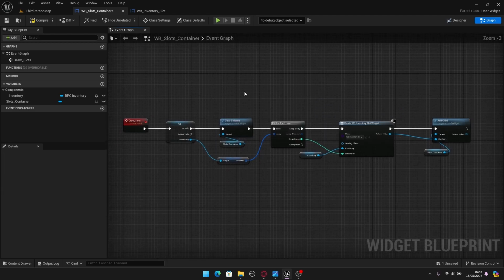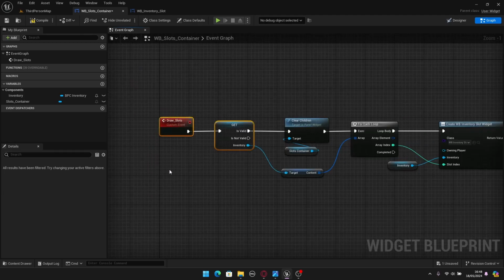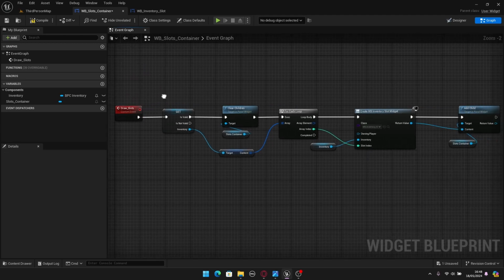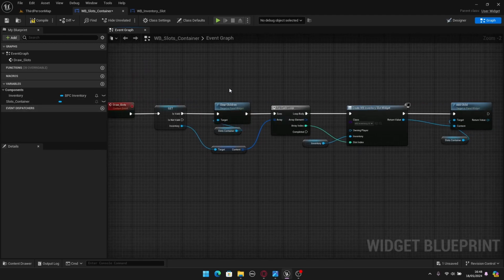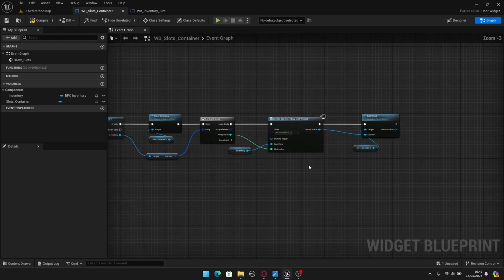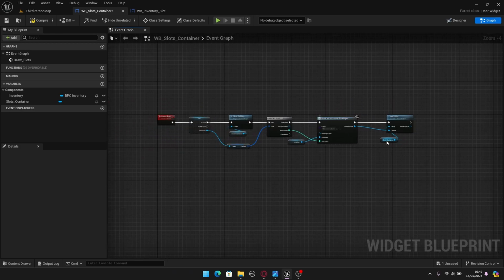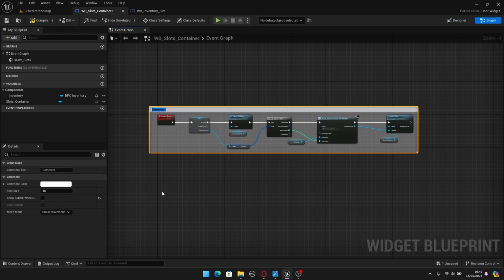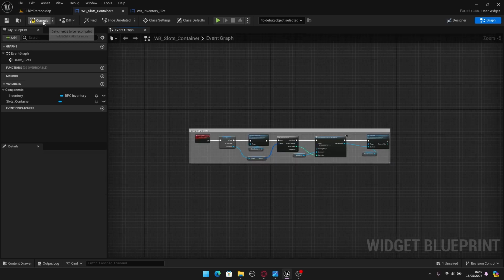This is basically it. So every time that we call this function, this event here, all the children of this container will be cleaned. So we will delete all the children, also all the slots, and create new ones with the new information. So there we go. This is basically it. Now let's select everything here, and let's comment by pressing C on the keyboard, and I will add here just drawing the slots like this. So there we go. Now let's compile and save, and this is basically it.